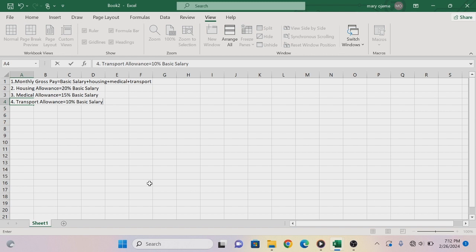Now let's go into building our payroll application. For this application, we're going to have staff ID, name, basic salary, housing allowance, medical allowance, transport allowance, and the monthly gross pay. We're going to have all those columns. So let's start with it.